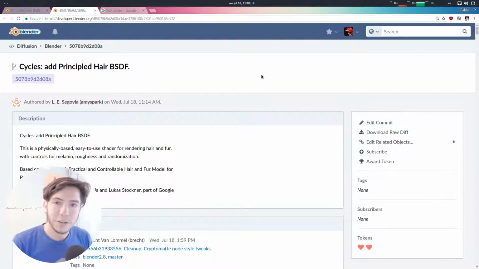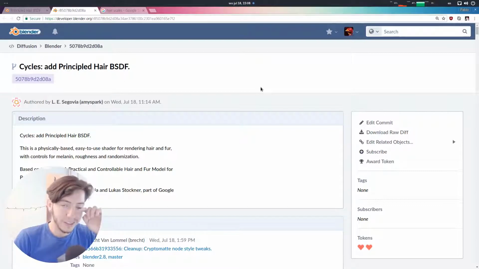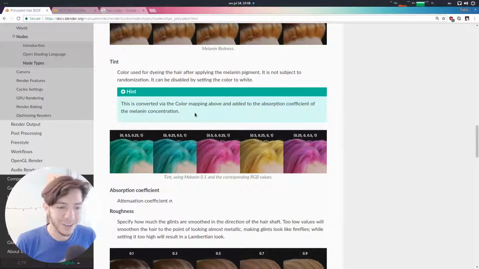And credits time. Yes, this is part of a Google Summer of Code. This is the first project of 2018 to be merged already. Like, summer is still going and it's already merged. So cool. Congrats, Leonardo Segovia and Lucas Stogner as part of the Google Summer of Code. This is fantastic. So yes, so exciting.